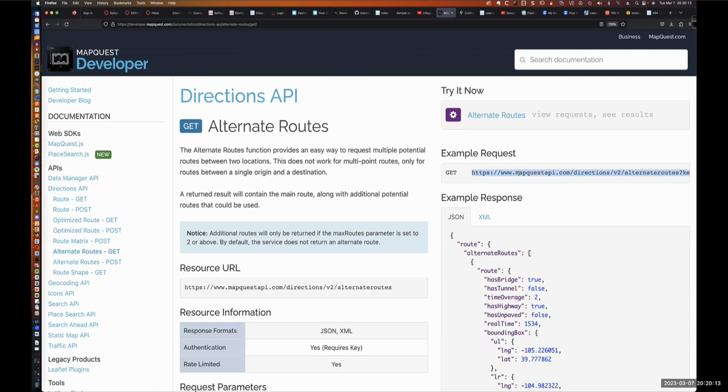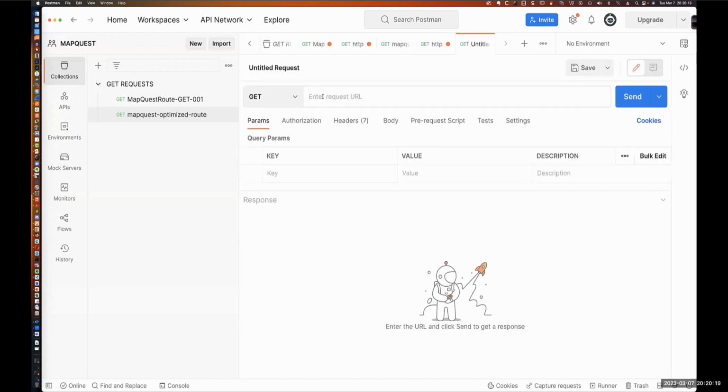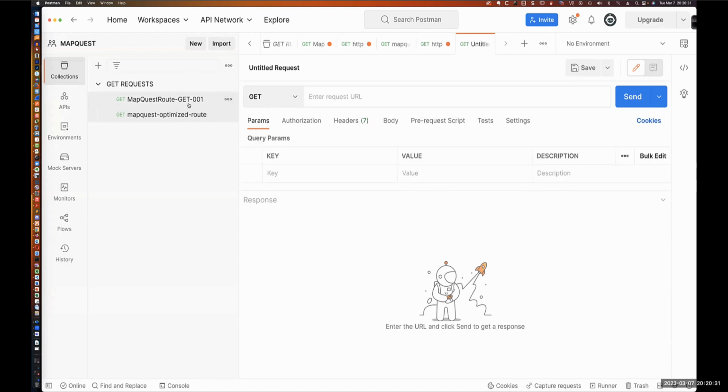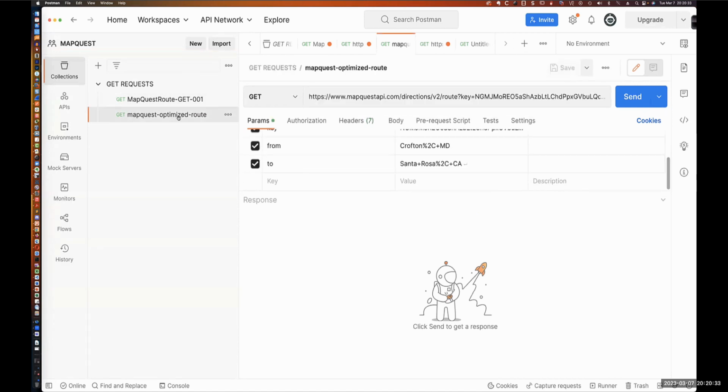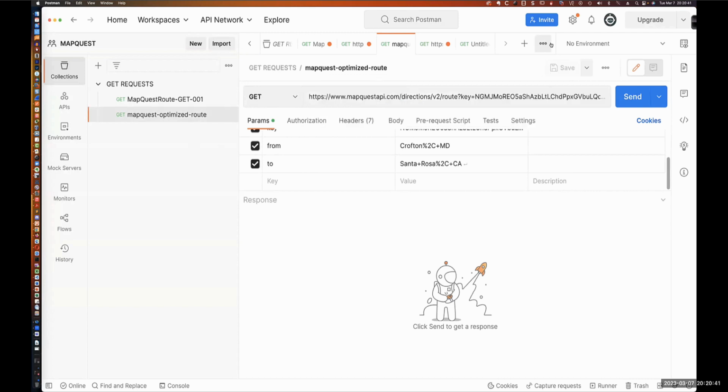So let's take their example here and let's go back to Postman, and I'll create a new GET request. I'm going to drop this in here, and it's going to need my key in here somewhere. And I'm going to have to go get my key. And actually, I just dropped it into the optimized route. So let me see if I can bail myself out there. There we go. I want to get this key here. All right, so I'm going to grab the key.